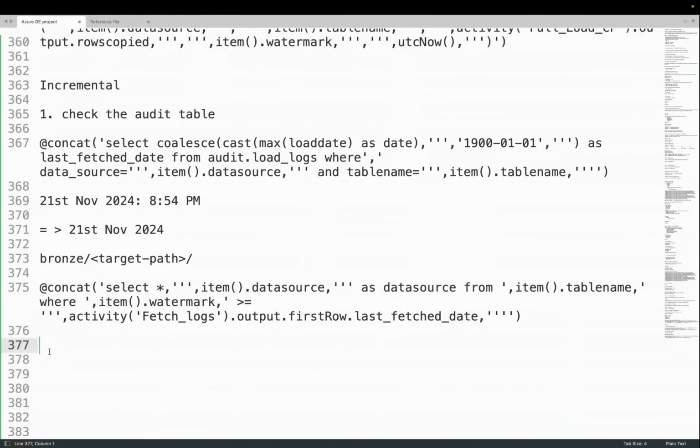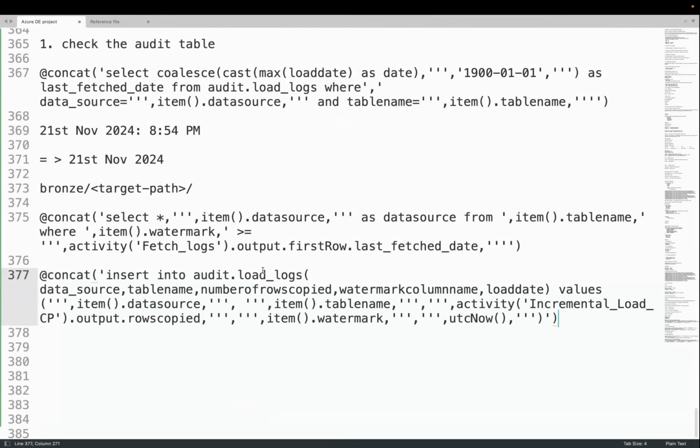So finally we add one entry to this audit table. Insert into audit dot load logs, right? We are inserting now, and we have these column names, what values? Item dot data source, that means the config details from the config file, and activity incremental load CP dot output dot rows copied, that is how many rows were copied. Once we run this activity, we can get output dot rows copied.